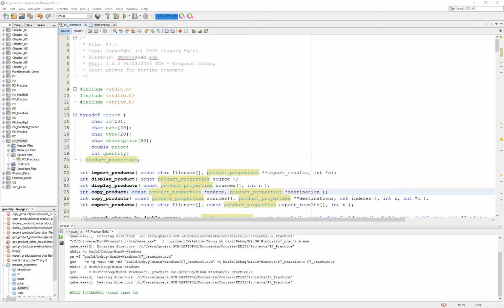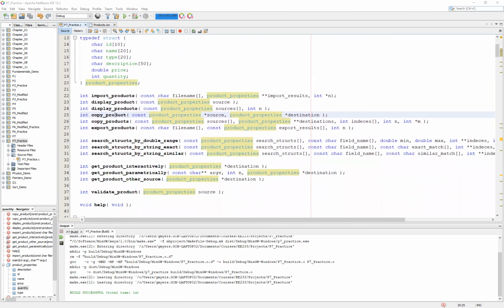What I want to do is focus on what I have brought over and get started on some of the concepts or ideas that we are going to be handling in this P7 project series. So to begin with, you'll notice that I have the import products function that we created in our P6 modified. It simply allows you to read a CSV file and import from that CSV file into an array of structures that we are calling import results.